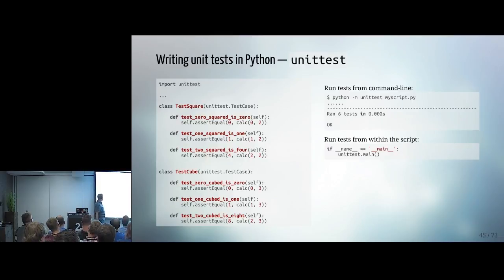But you can run these tests from the command line by running python -m unittest on your script, and it's going to find these 6 tests and run them. You can also run the tests from within the script. Like if you did not have a command line interface for this, you could instead have, when invoked from the command line, you basically call unittest.main instead.